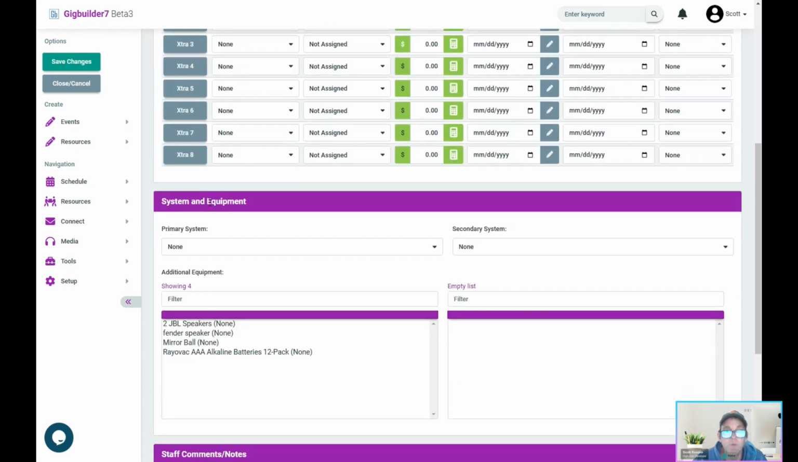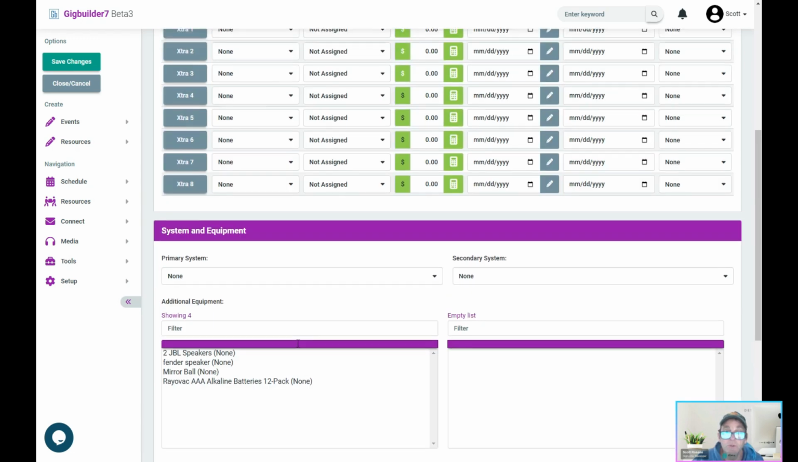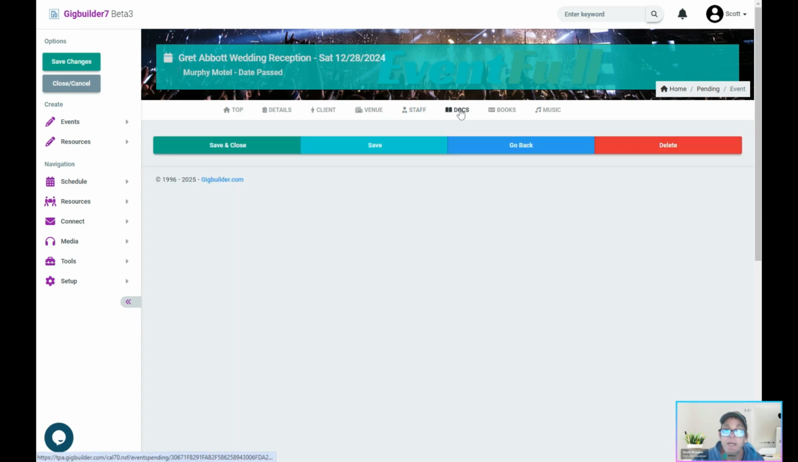Below staff, you've got system and equipment. So if you set systems and you want to go ahead and work by that, you can. It is optional. A lot of this stuff is. Then if you want any comments to your staff when they either log in or they go to their event, that's in there.